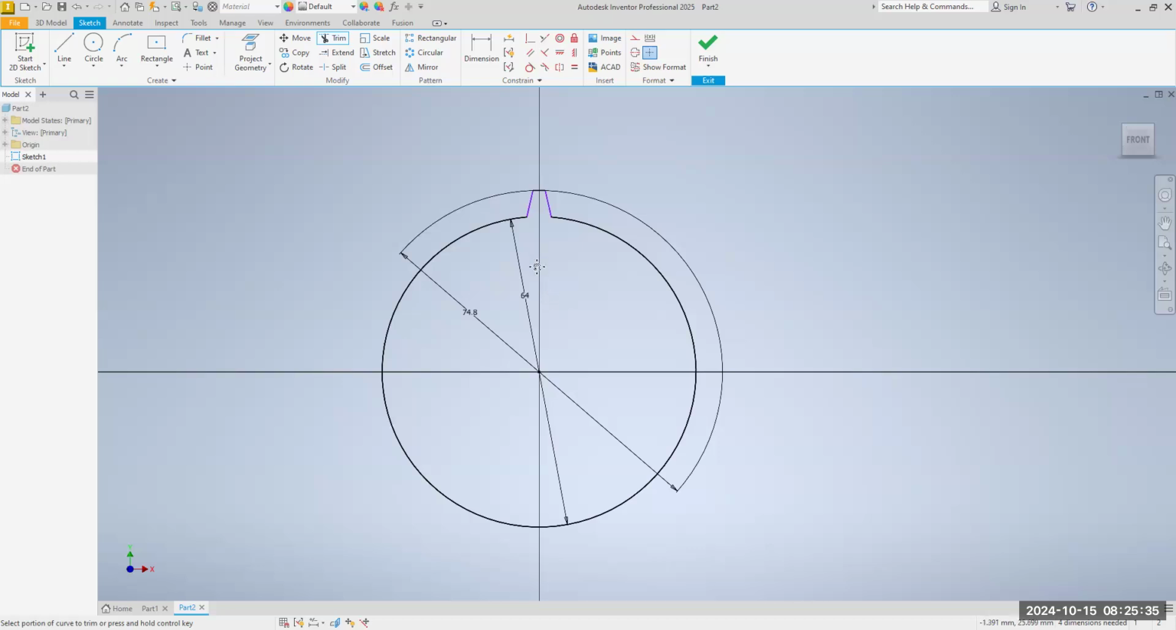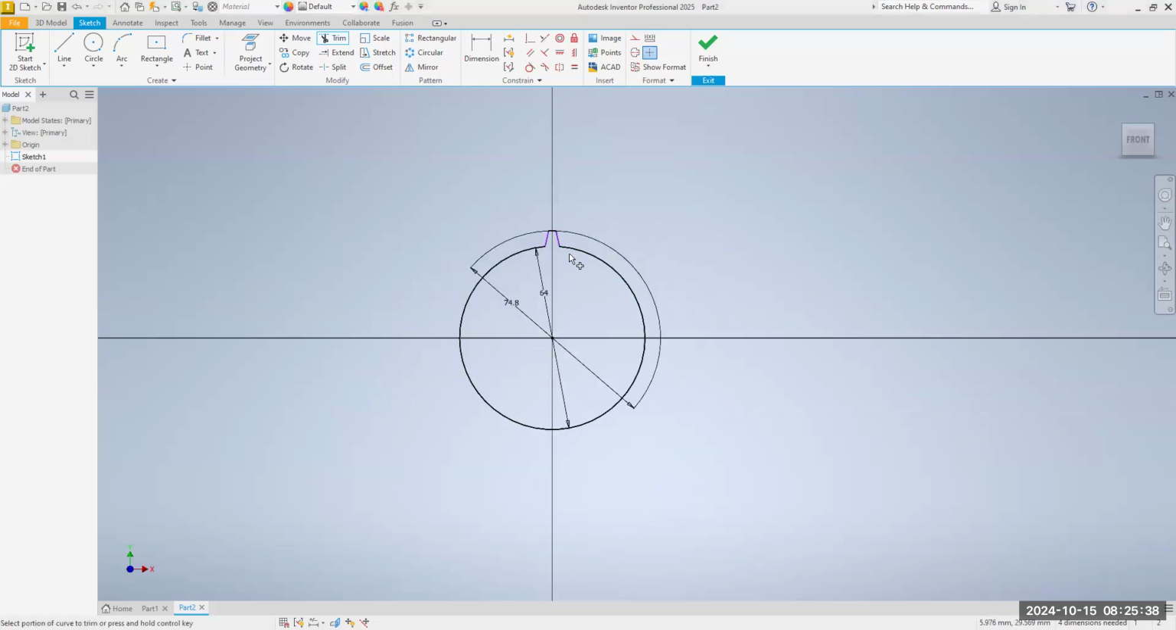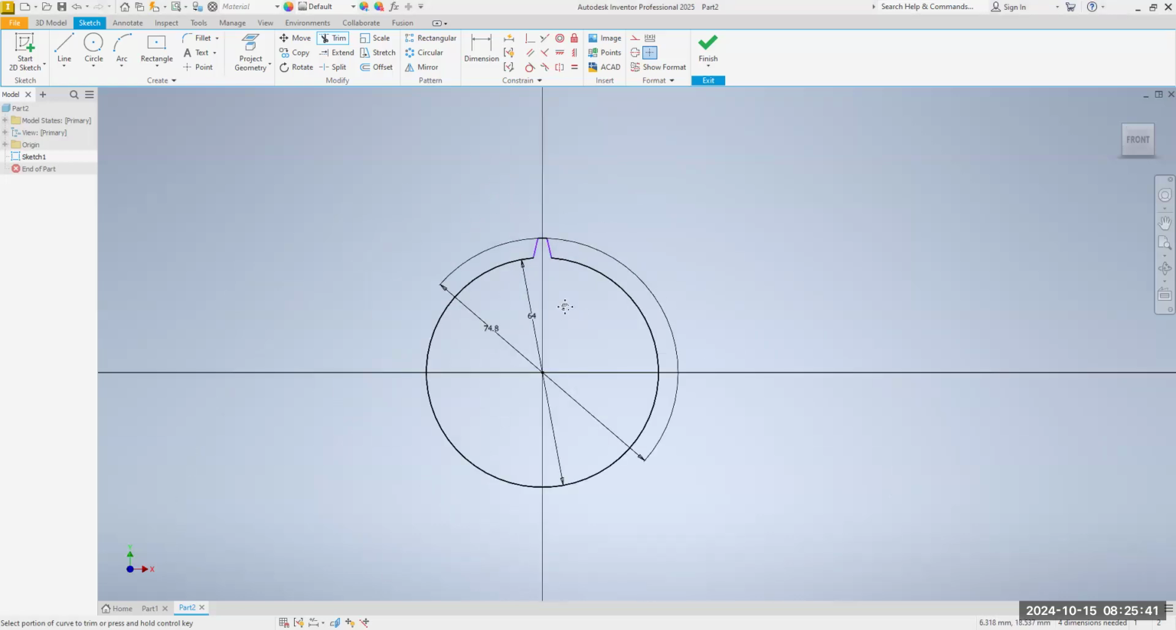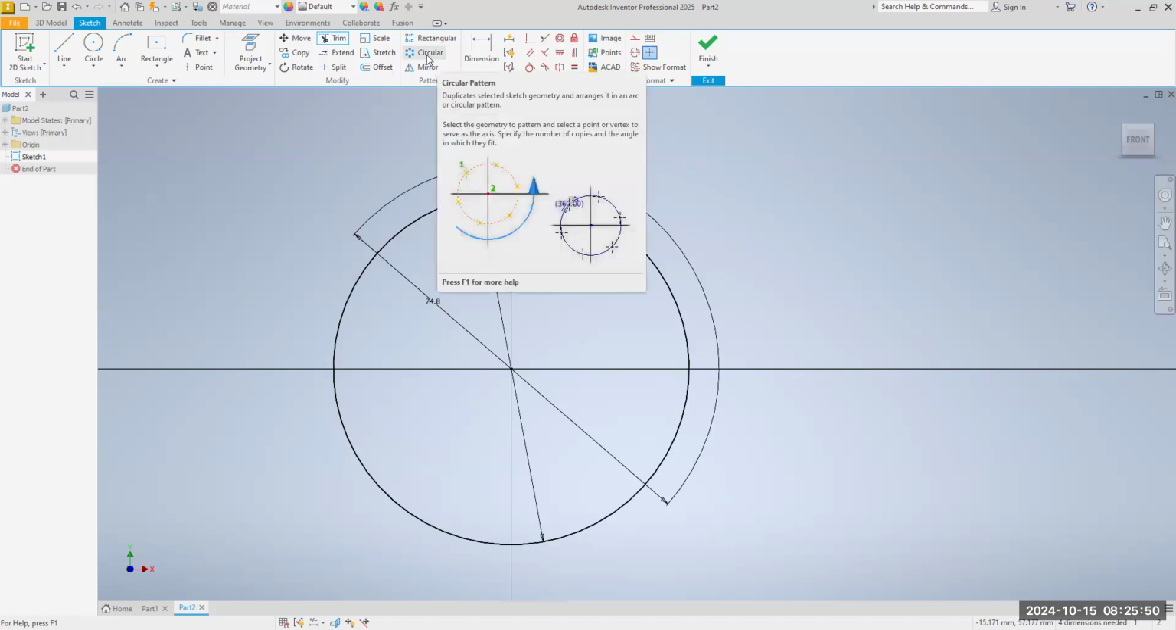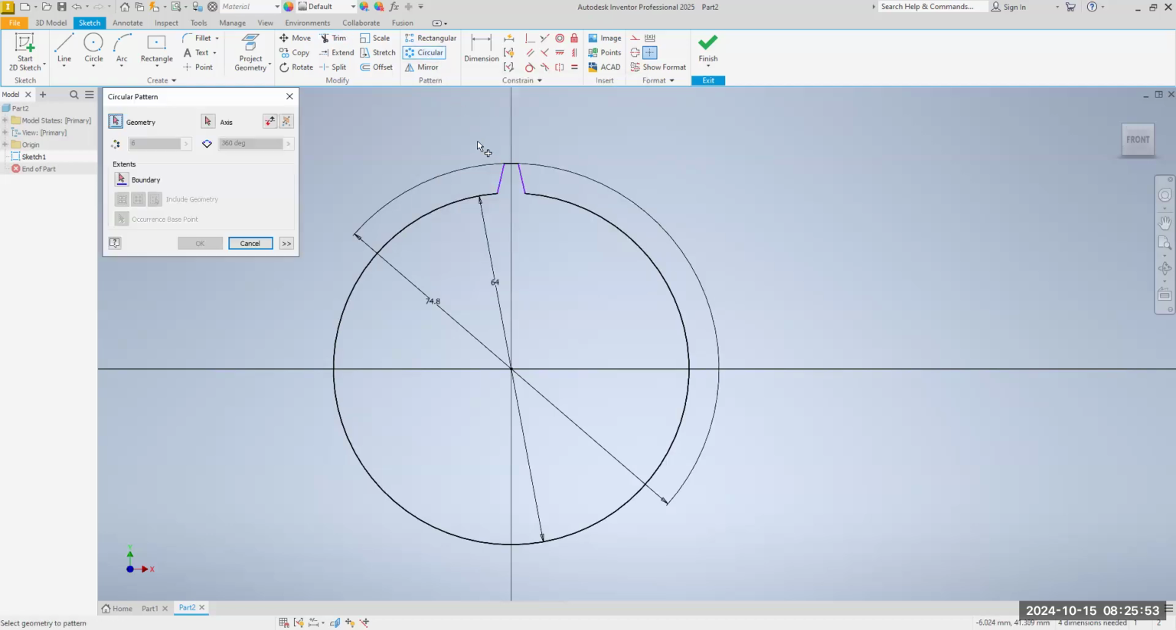Now what we're going to do is we are going to create a circular array with this gear tooth right here. Okay. Circular array with a gear tooth. So go to circular right here. Now watch, hold down your left mouse button and drag a window around your gear tooth, release your left mouse button. Now select axis, right here, click on axis, and then come down here to the center.